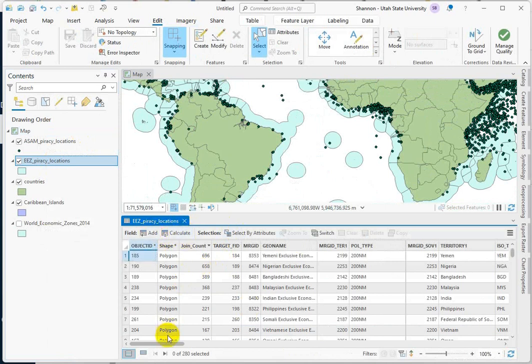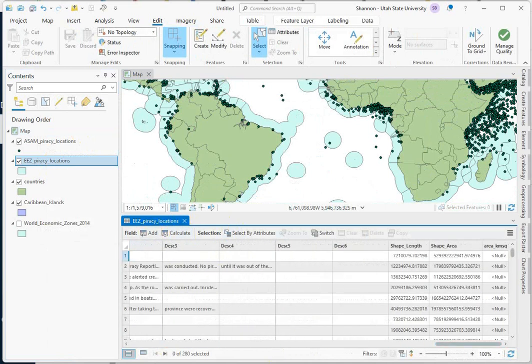We need a field for area because I always like to recalculate my area so that I know that I'm getting the most updated count and I can control for the units. And I want to add a new field in which I'm going to calculate the density. I'm going to divide the count by the area of each economic zone.